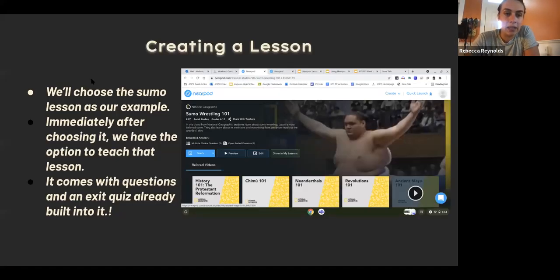So, creating a lesson. We're going to choose the Sumo lesson as our example. Immediately after choosing it, you have the option to teach it, and it comes with questions and an exit quiz built into it.